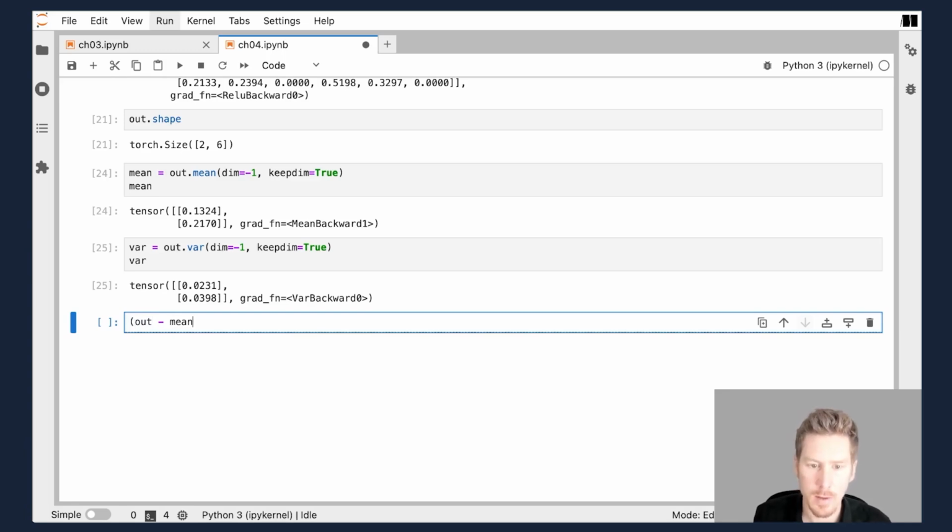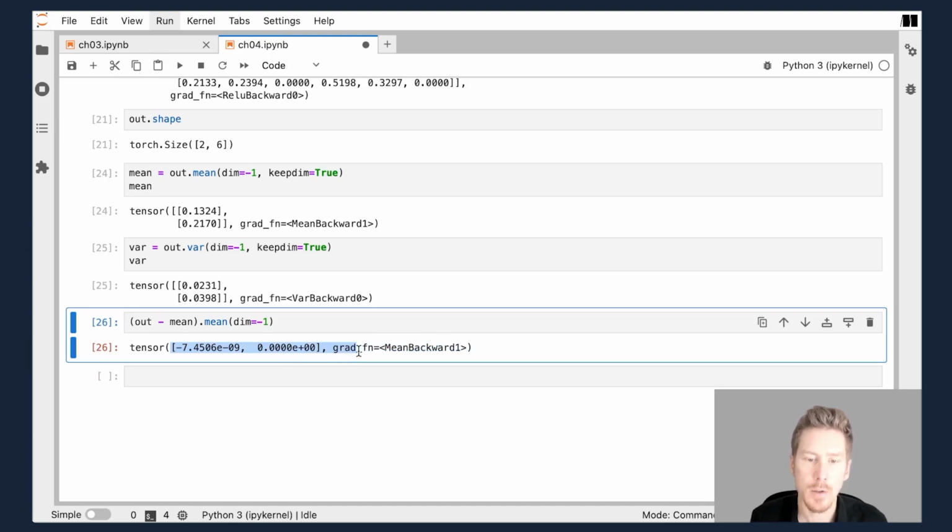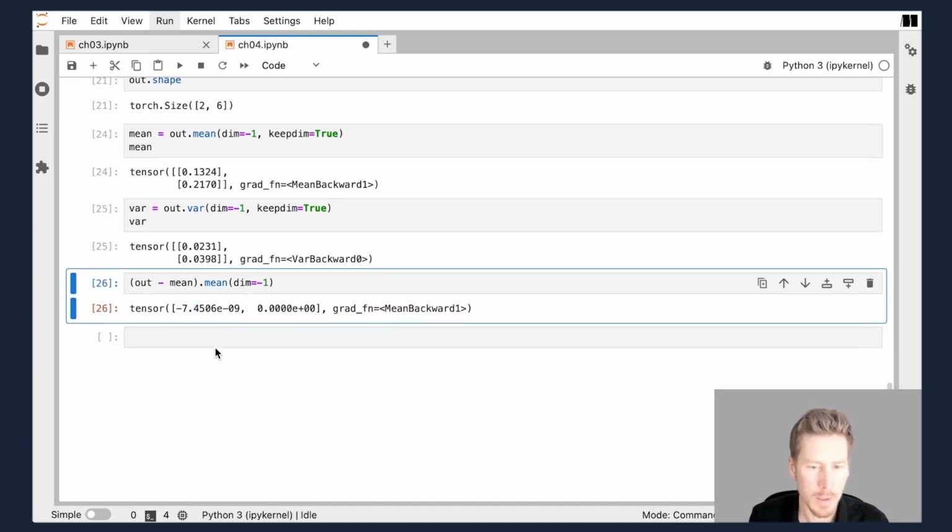So doing this should give me 0, right? So here what we get is this. Actually, you can see it's very close to 0. It's not exactly 0. So this is scientific notation in PyTorch. So this would mean basically 0.9 leading zeros and then 7, 4, 5.